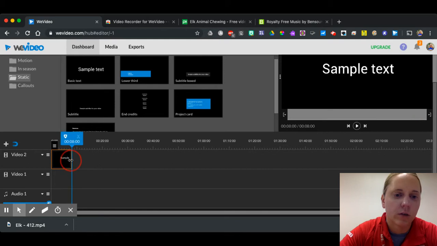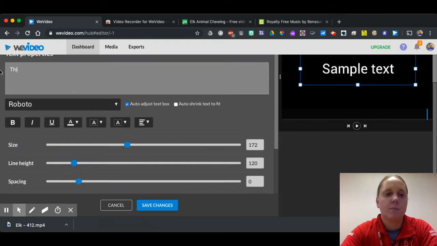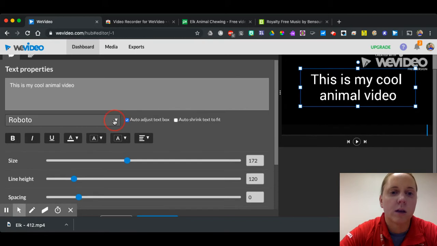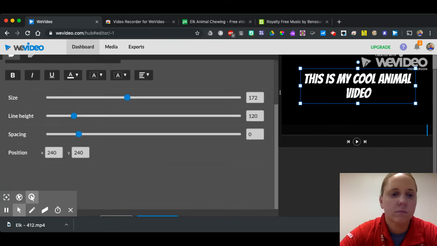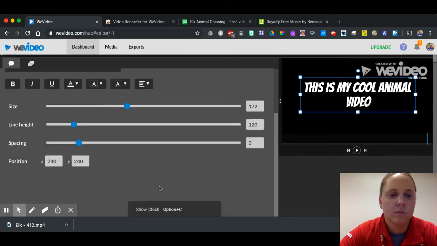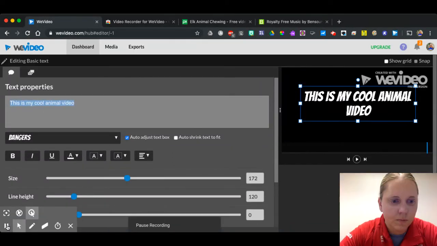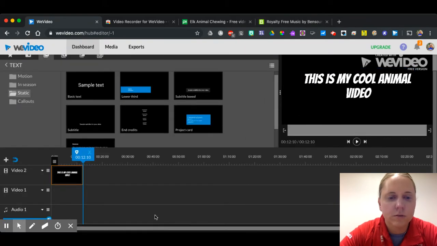And you can change the length. Right now it's 8 seconds. And if you click on it, you will then be able to change the text. You can also change the size, the color of the text, the height, the spacing, and the type of text that you want to have. So we head down here towards the bottom and it'll say Save Changes. And there you go, you got your title.